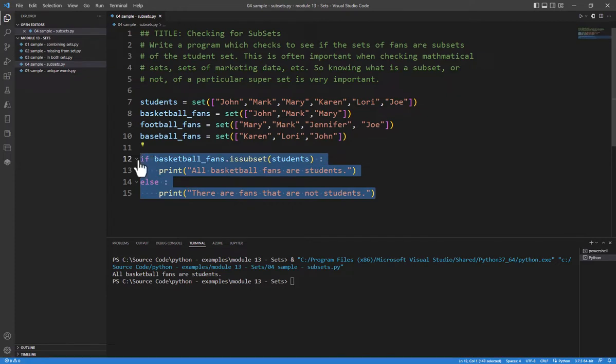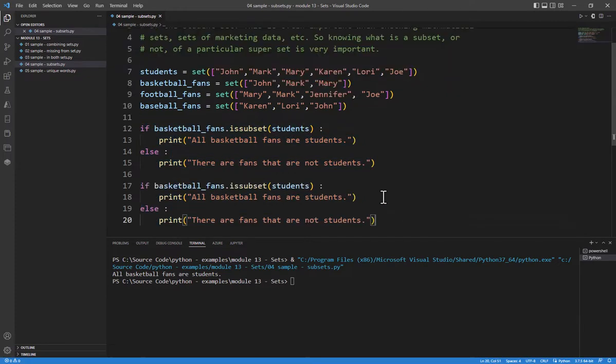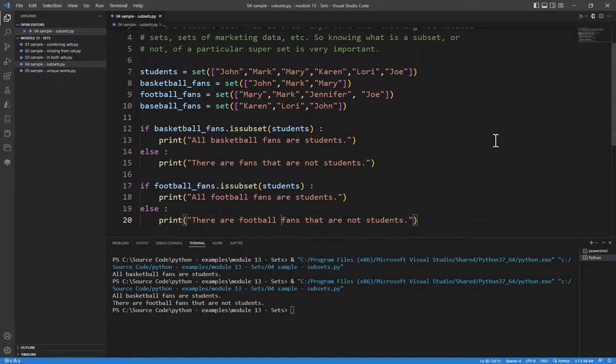Okay, so let's change this up real quick. I'm going to do this by copying and pasting, and we're going to change this out to be football fans. The reason is, what happens if we have a fan of our football team that is not a student? Maybe it's someone who attends with a student. Maybe it's just someone who's local who likes to watch a new game. So we have this little test. I'm going to run this. Notice that all basketball fans are still students, but in this case, there are football fans that are not students.